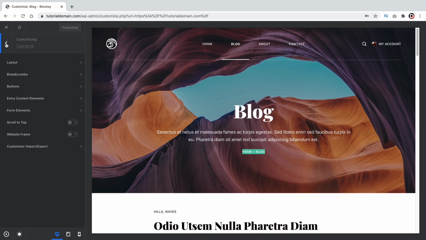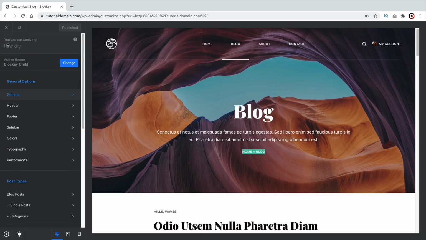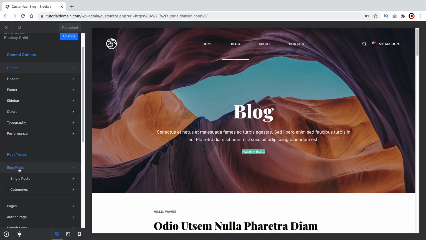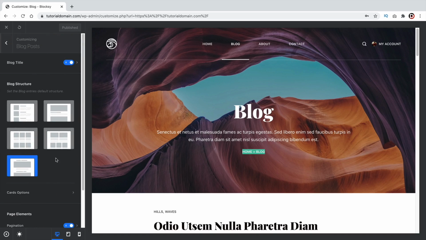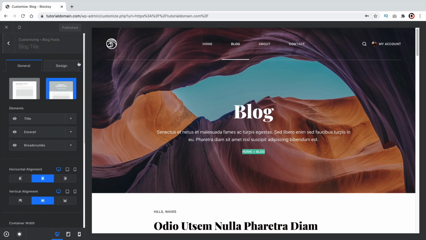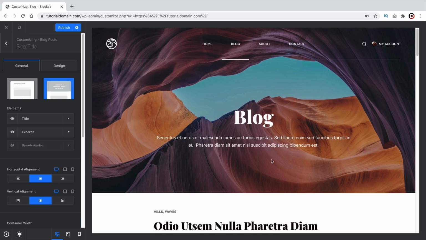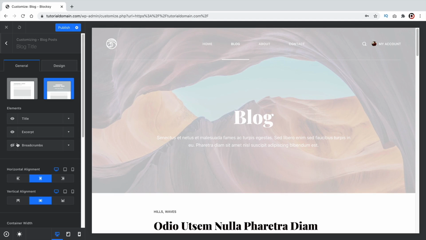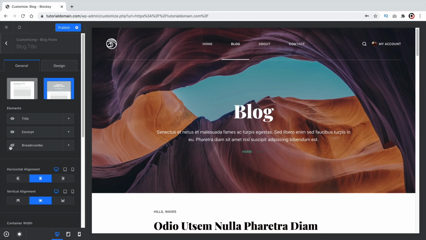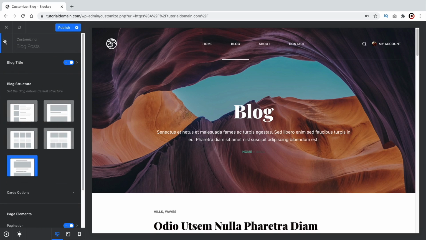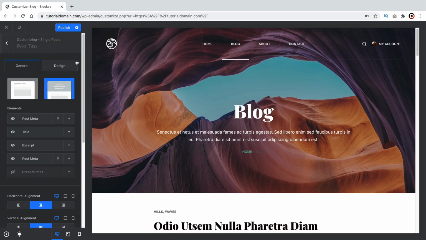However, we're going to have to enable the breadcrumbs on the blog post. So we'll jump over here to the blog post. Under the blog post, we're going to click on the blog title, and you're going to want to make sure that this element under breadcrumbs is visible. You can see by default it's not visible, and that's because Blocksy doesn't really know which plugin you're using, so they just disabled it. So in order to enable breadcrumbs, you will have to go ahead and check that for the blog title, and then you'll do the same thing for the single posts. For the single post as well, you will have to enable the breadcrumbs so that they can be displayed on your blog.